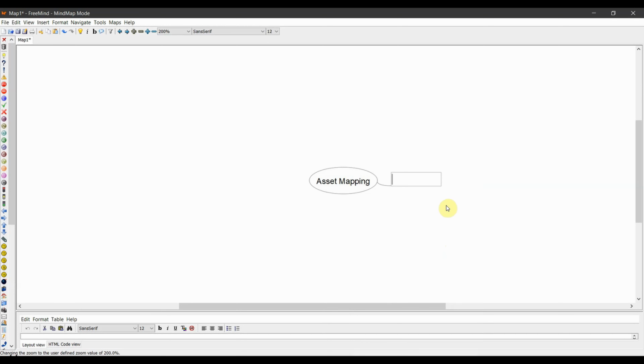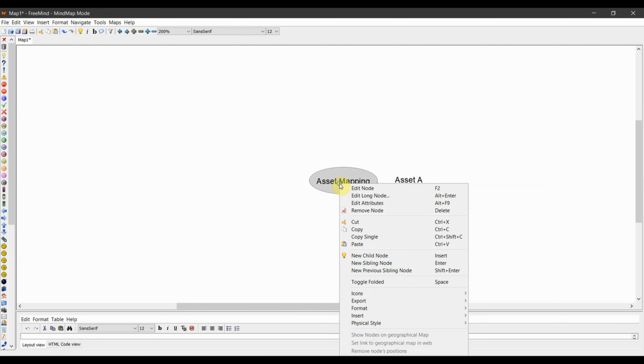Or you can simply click, and here we have our new child node, same as hitting the insert key. We'll call this child asset A for purposes of our example. So I'm just typing on the node and hitting the enter key to finish typing. And you may recall from the central node, enter creates a new sibling node.